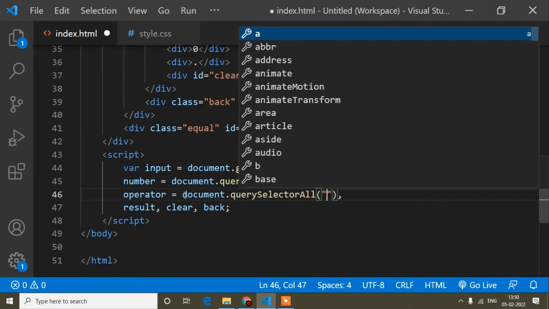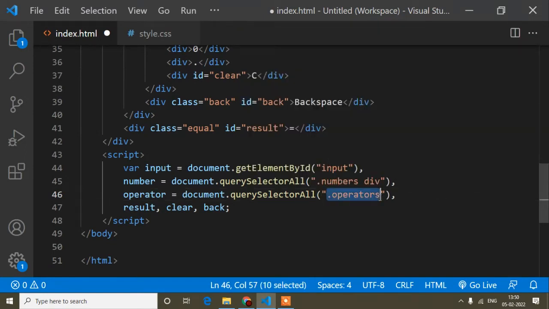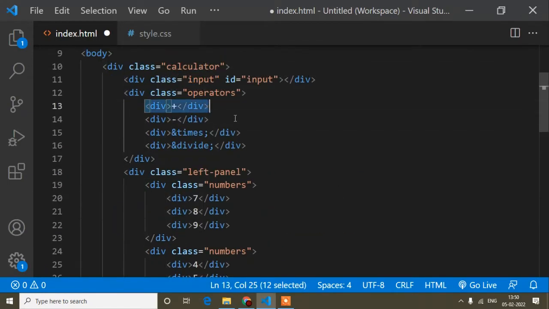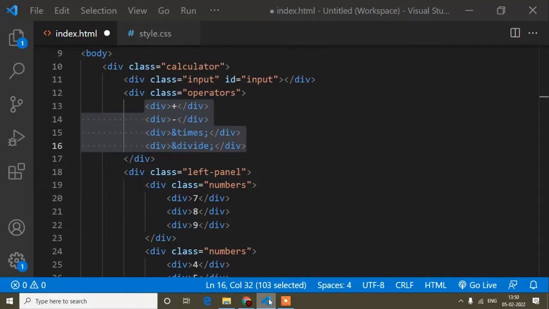And now when we write querySelector, we denote that operator is the class name, so I have used a dot and then d, because all the operators, you can see, are inside this d. Operator means this plus, minus, and so on, all the operators are inside this div, and the numbers are inside a div too. Okay, so I hope it's clear. So operator is done, and after that I will write result.